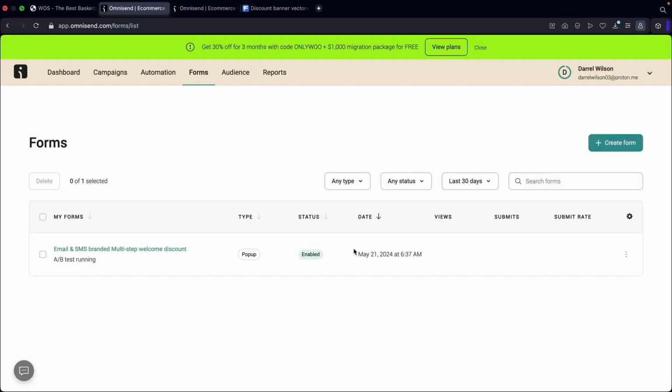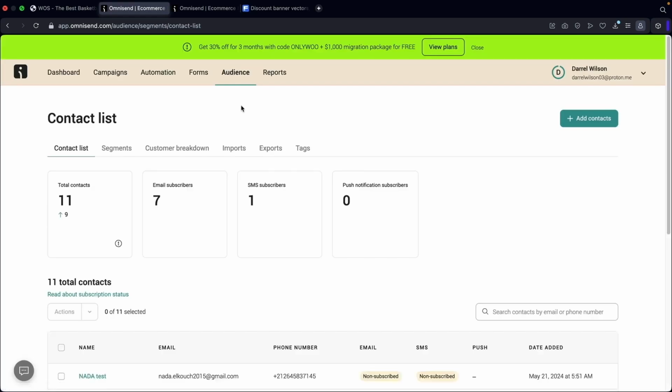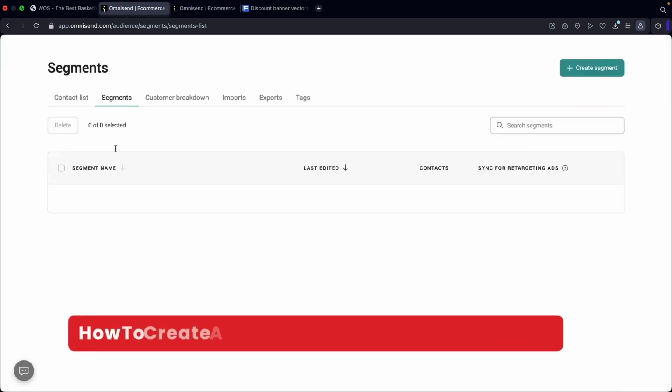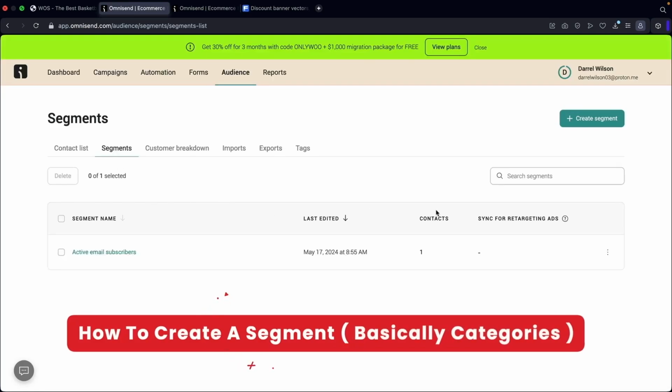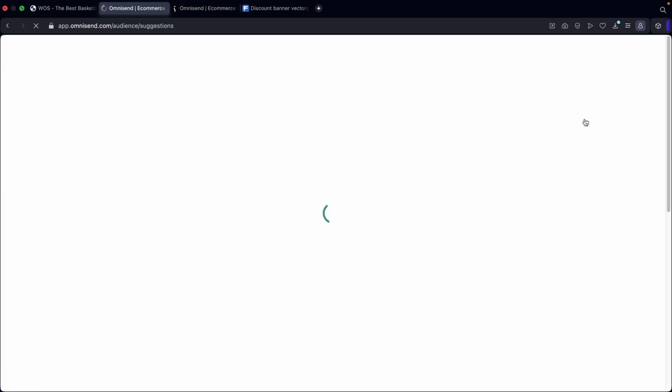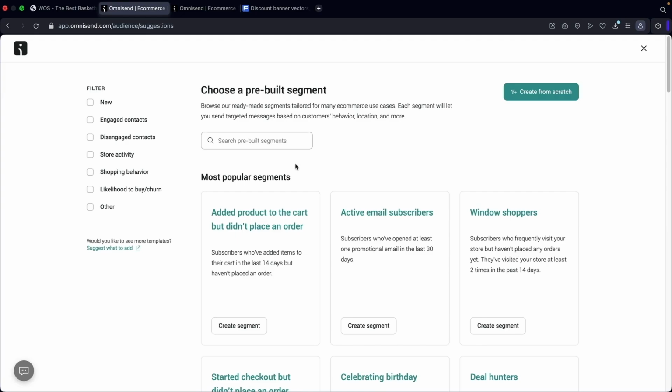Okay, so in the next section, we are going to create emails, right? But before we do that, we need to actually create a segment first. And I'll explain what that is as we go, right? So right here, I'll click on segments, okay? And I'll click on create new segment. So essentially, segments are categories on how people react to your emails that you send out.